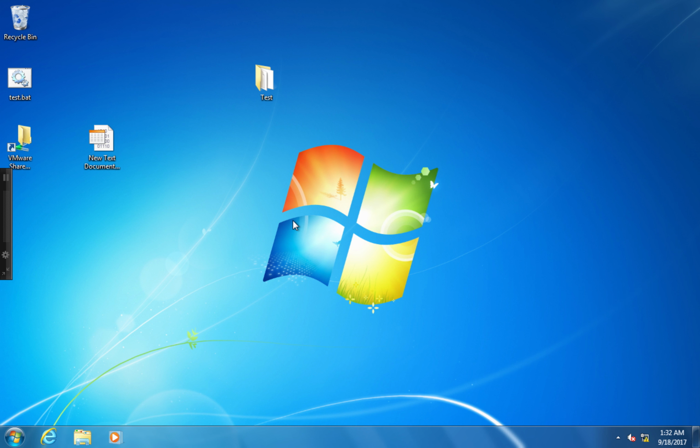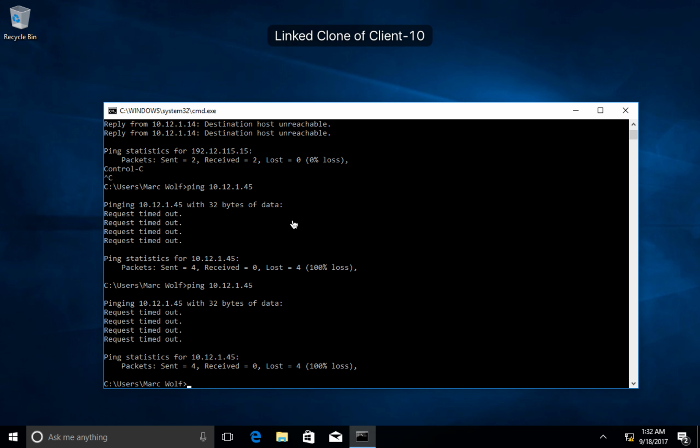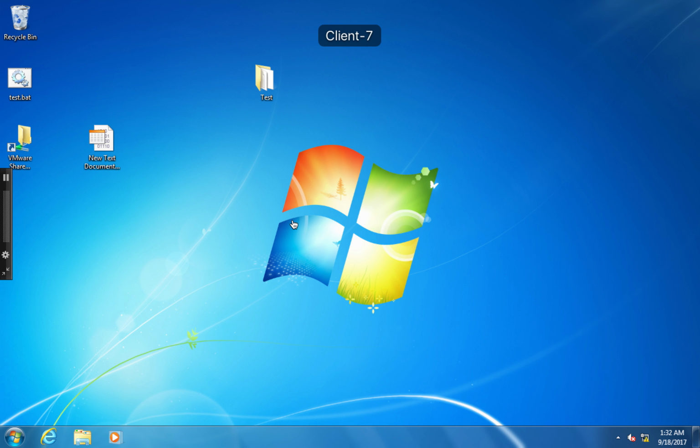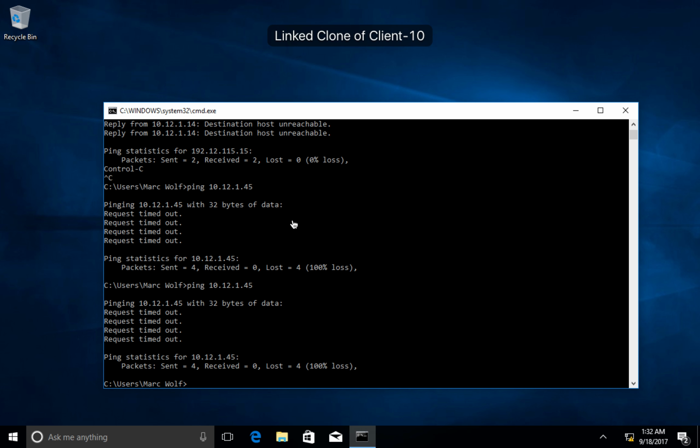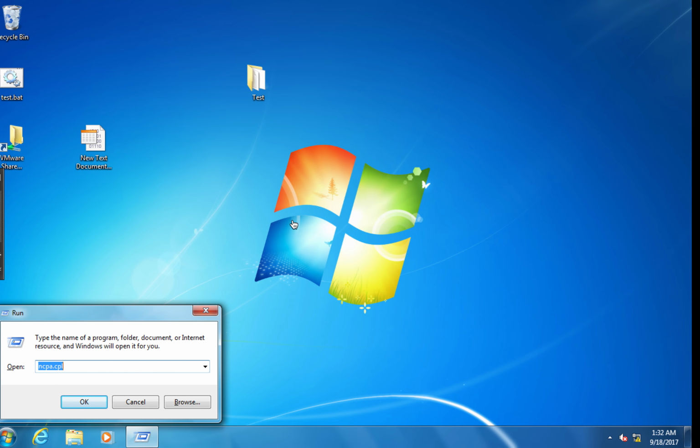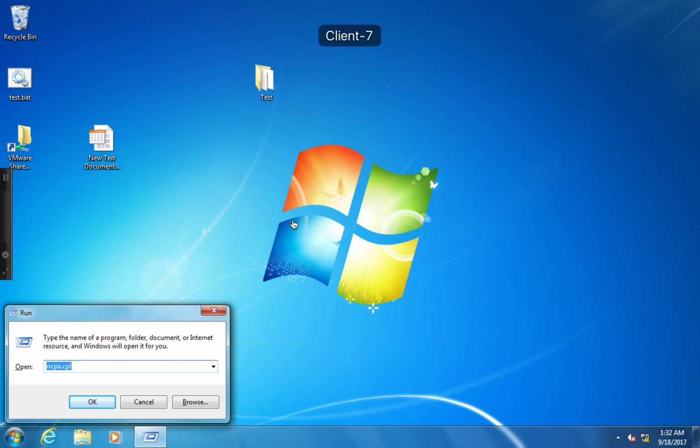So right now I am on a virtual platform and I have two machines in hand. One of them is Windows 7 and the other one is Windows 10. Now let me first check whether this Windows 7 is actually connected properly to Windows 10 or not. However, before we check, first let's go through the process of sharing a folder.